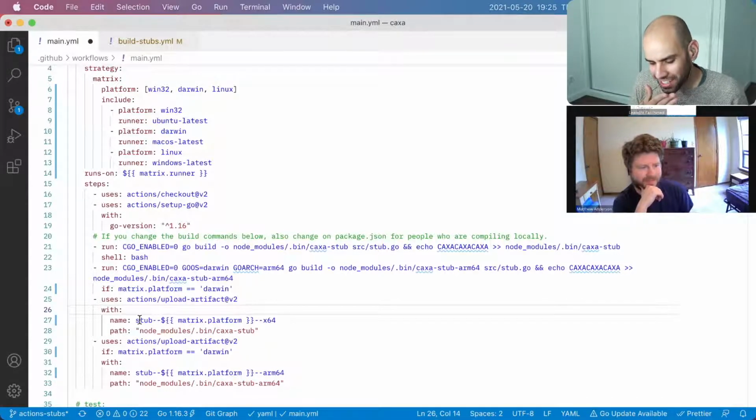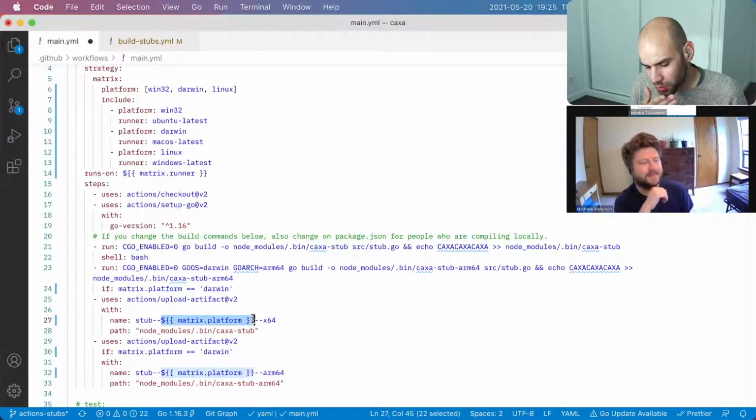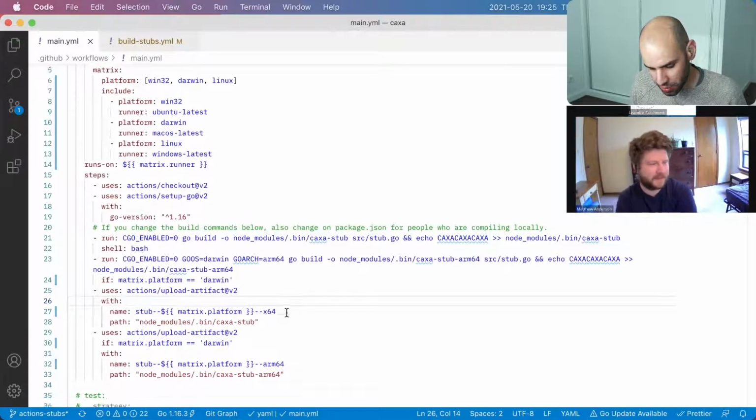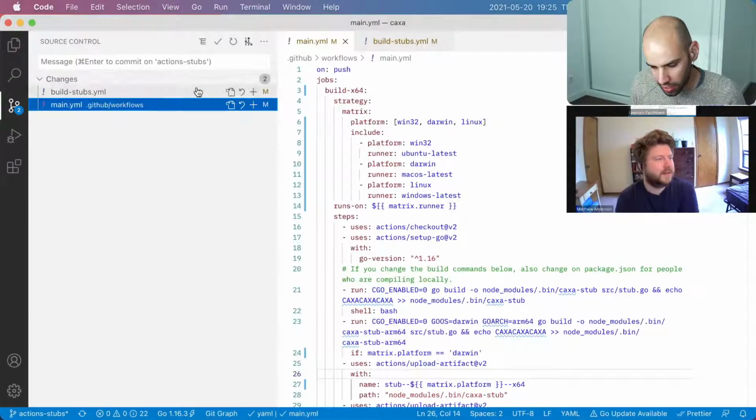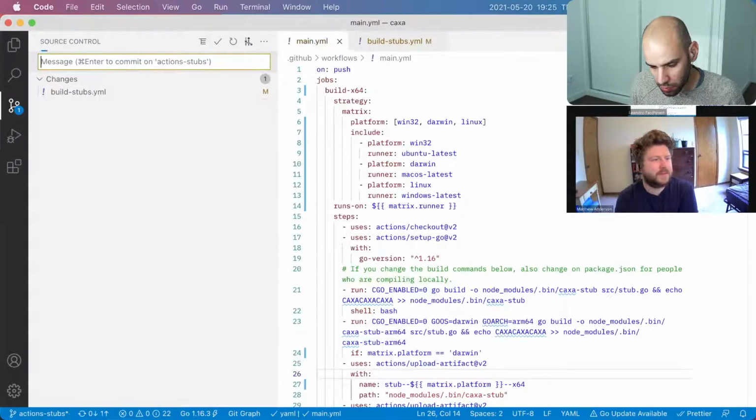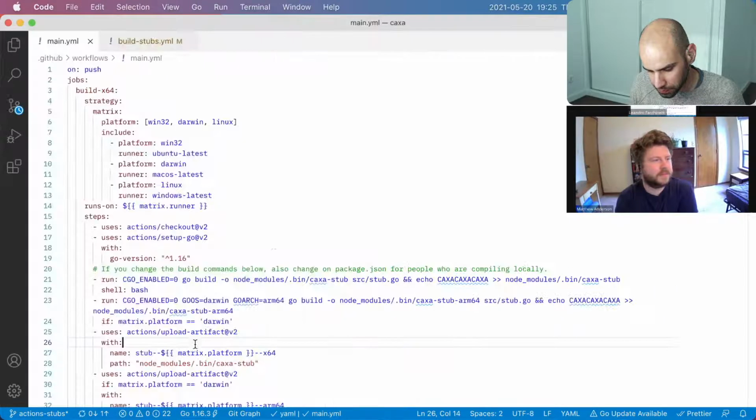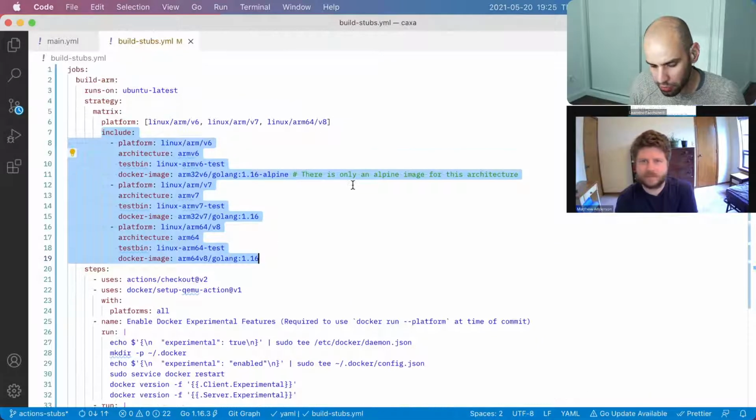The thing will read stub Win32 x64, which is mildly disorienting, but it is what it is. So that. Okay. We'll leave that running while we continue to check if we broke anything.